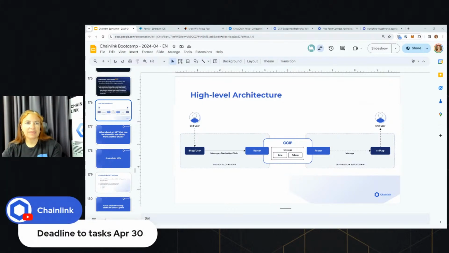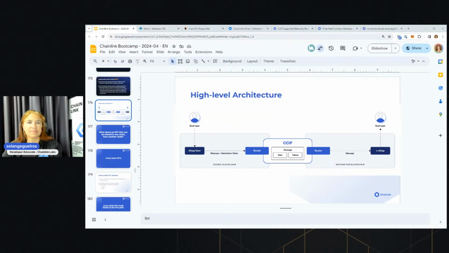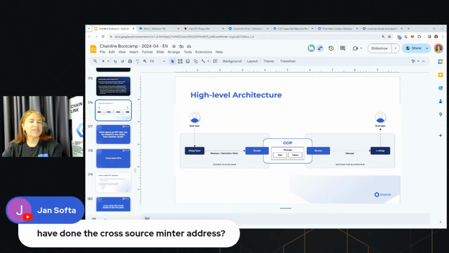Okay, is this. No, we didn't yet. We started at the end. We are only doing the destination part.